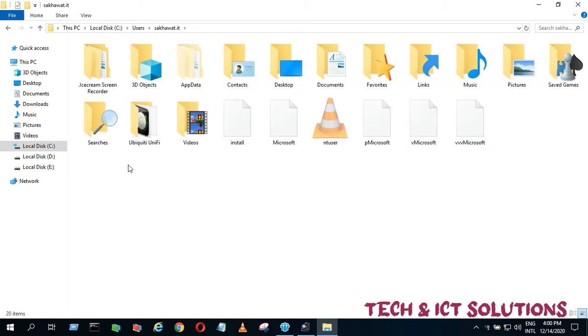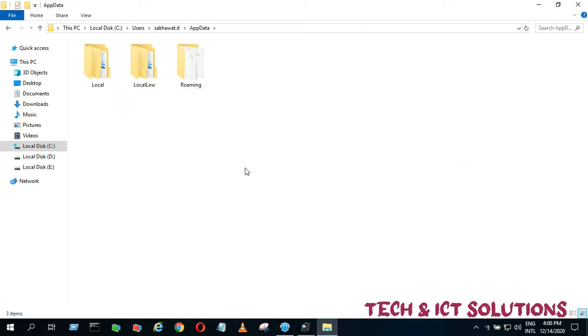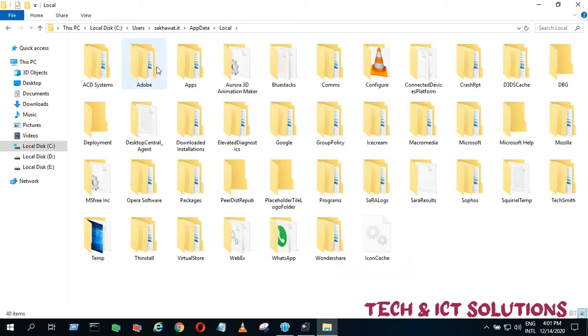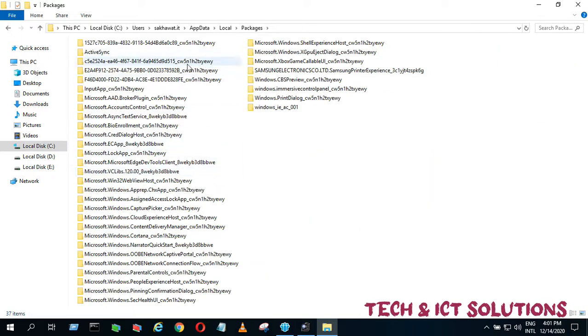Now do this carefully. Click on AppData. Click on Local. Now select Packages. Now select Microsoft.MicrosoftEdge.DevToolsClient_8wekyb3d8bbwe.